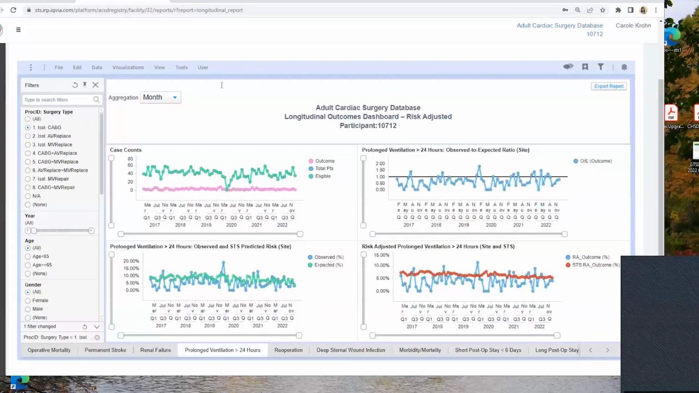Okay, so longitudinal dashboard, I have it broken down by month. I'm looking at just isolated CABGs. The first thing I look at is case count. This site, this is not going to be really helpful in our project, but it's just good information to have. And you can see here that they were pretty low the second quarter of 2020, COVID related. And then you can see they slowly raise back up with their case counts.